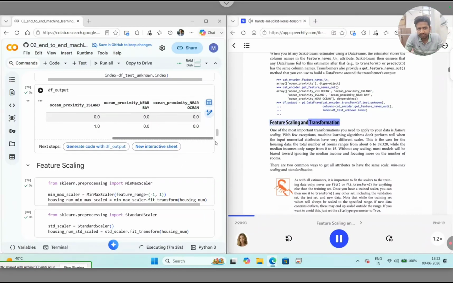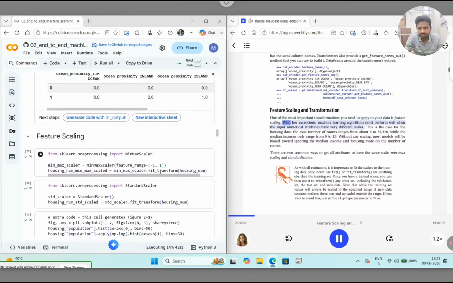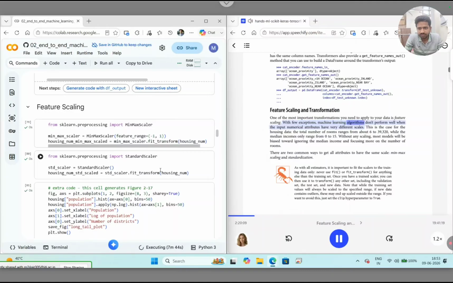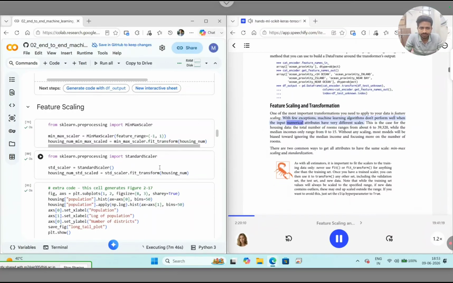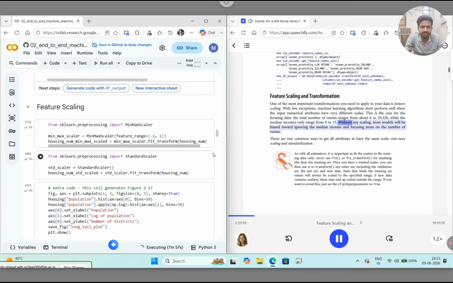Feature scaling and transformation. One of the most important transformations you need to apply to your data is feature scaling. With few exceptions, machine learning algorithms don't perform well when the input numerical attributes have very different scales. This is the case for the housing data. The total number of rooms ranges from about 6 to 39,320, while the median incomes only range from 0 to 15.